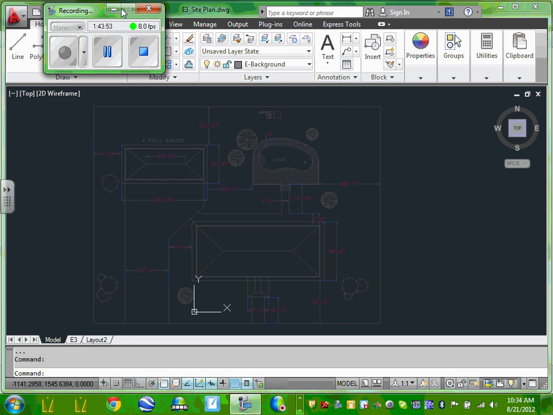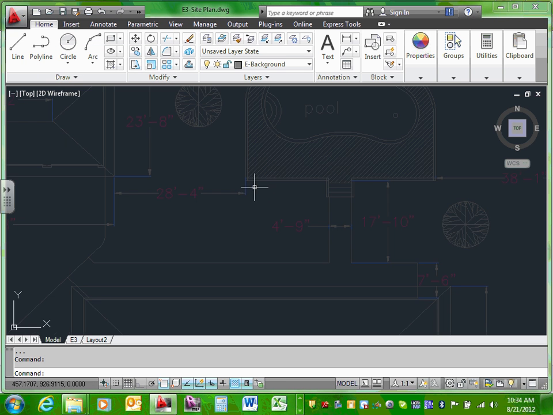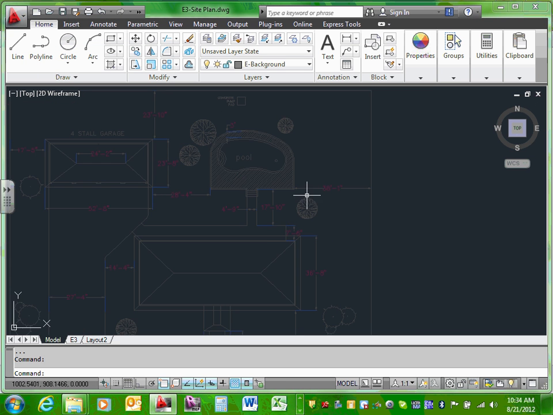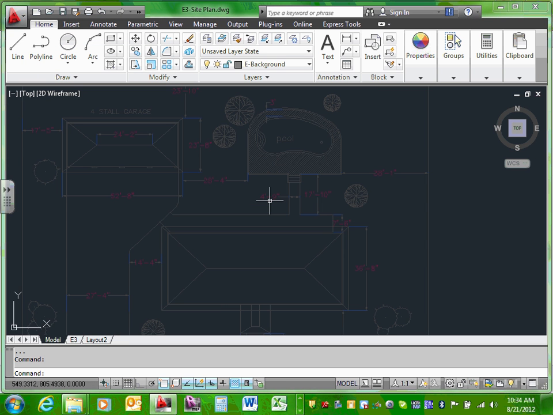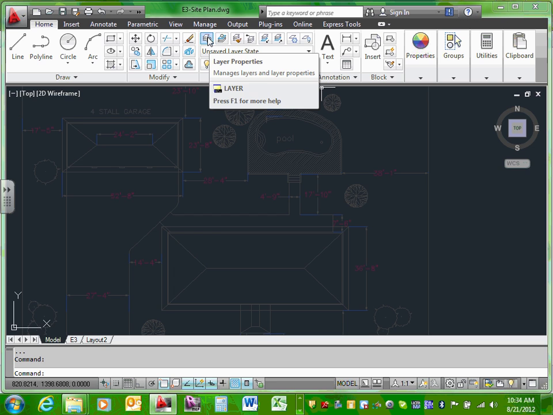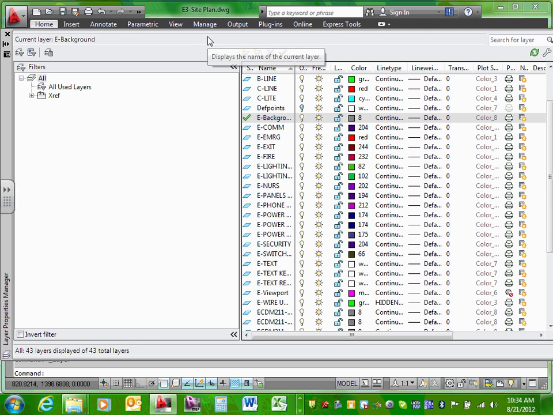Okay, a couple of things before we go. Do you guys see all these dimensions? Look at these dimensions. They're annoying sometimes when you print, and I don't want them. So I want you to be able to manipulate the layers and turn them on and off. To do that, I'm going to go to the layer manager, go to the Xref, and go to the site.